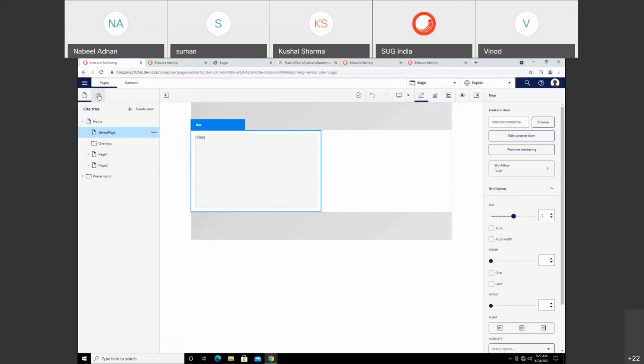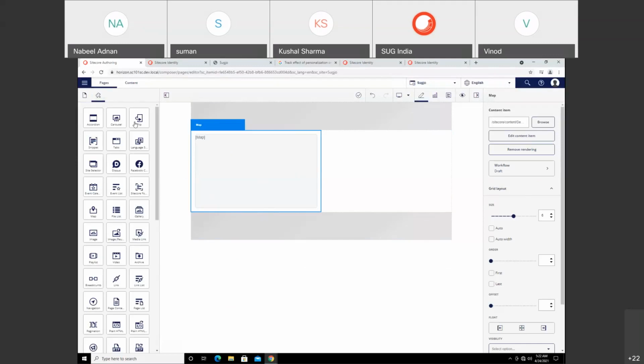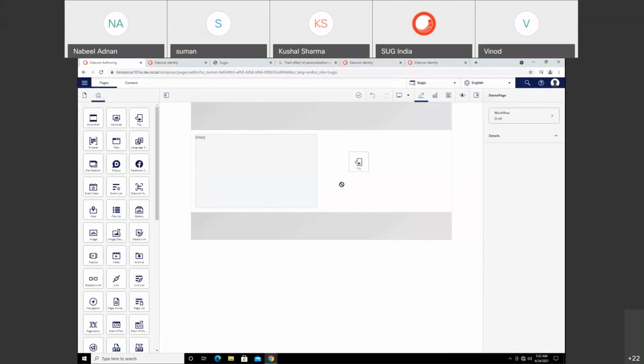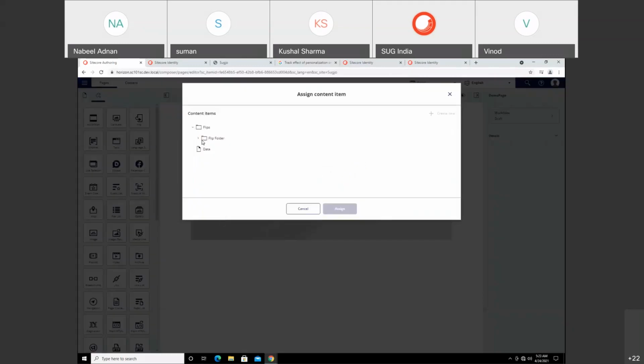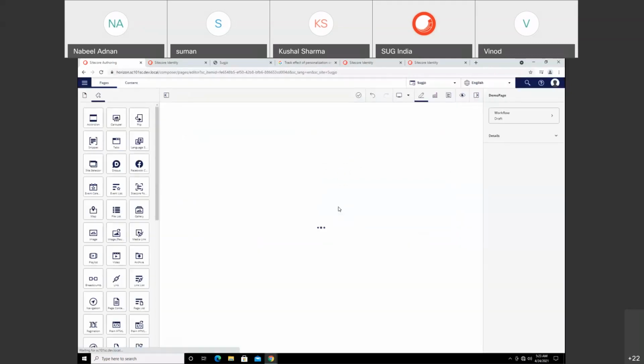Let's go ahead and add another component. Let's add a flip, for example. So when you want to add a flip, you can either select to add it before the map or after the map on the main. Let's drop it after the map, and let's select this flip data source.